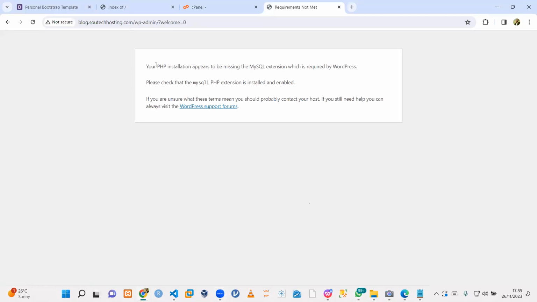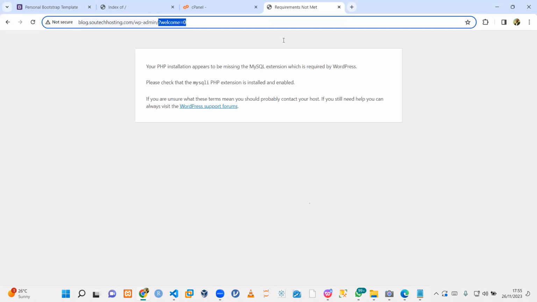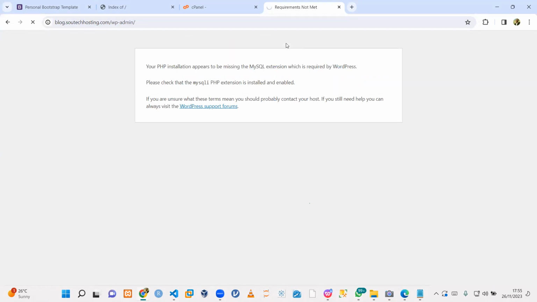Okay. It's saying, your PHP installation appears to be missing a MySQL extension required by WordPress. Please check that this is enabled. Let me go back to my admin and see if I'm going to have that issue. Okay, I think we have an issue here. We're going to see how to debug it.